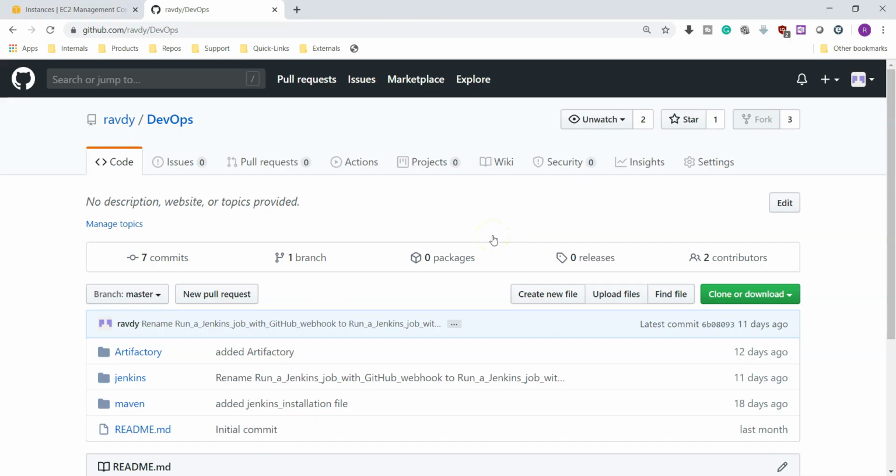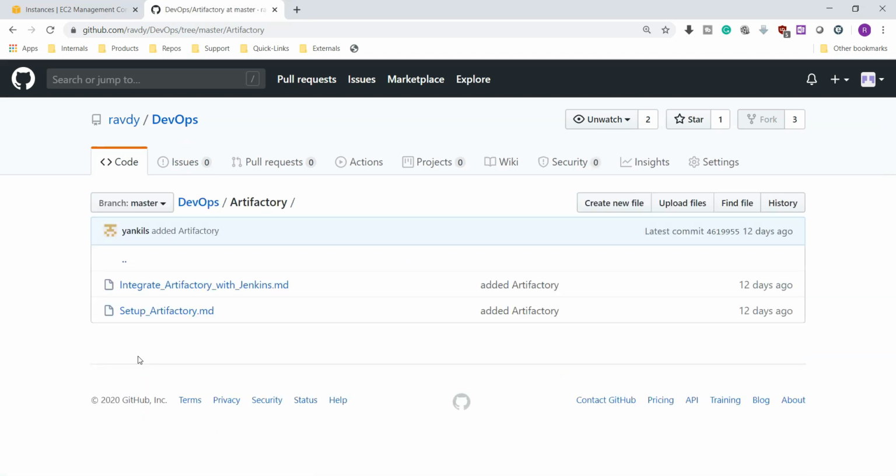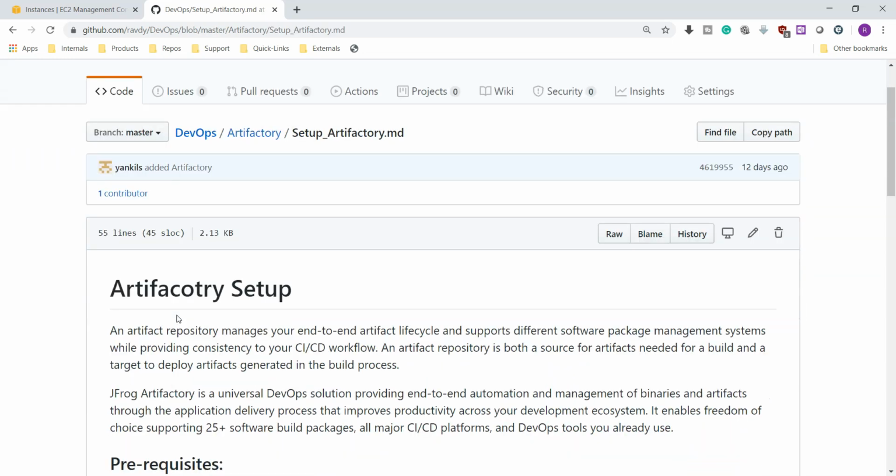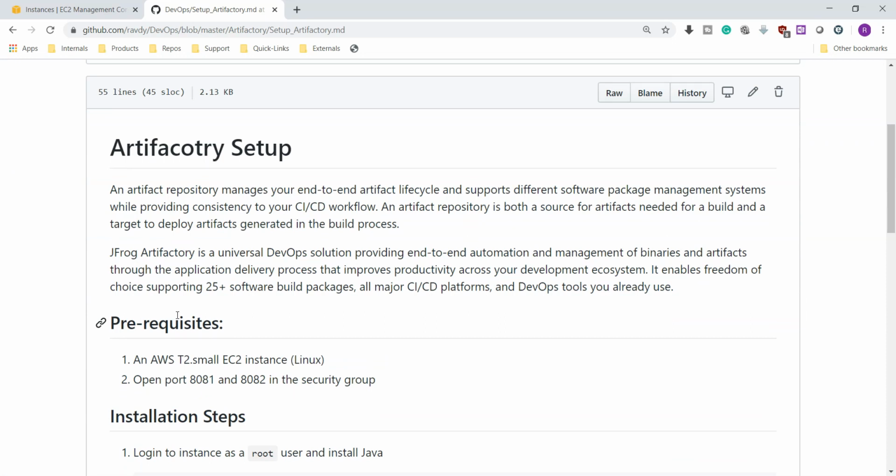So this is my GitHub repository, Revd, and there is a repository called DevOps. In this, we have a directory called Artifactory. Let's go inside this. Here we have two files, integrating Artifactory with Jenkins and setup Artifactory. We are going to see the first one in the next session. For now, we are going to concentrate on setup Artifactory. I have updated the procedure, all the steps you need to execute.